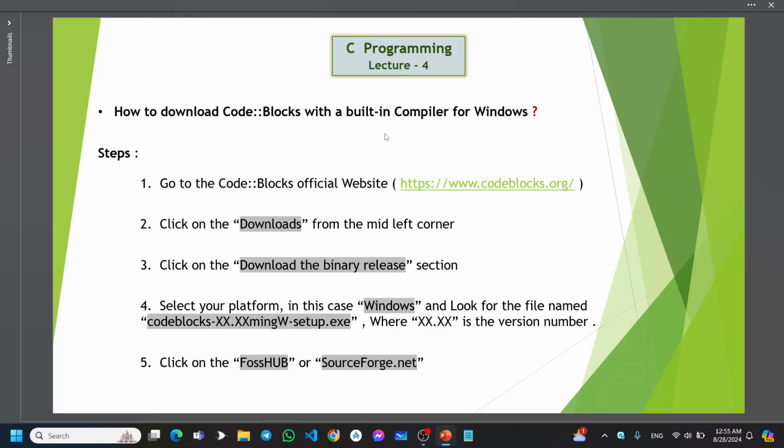The well-known C compiler is GCC. To use GCC on Windows, we need a development environment called MinGW. This MinGW includes a Windows compatible version of GCC, and this is why we'll download CodeBlocks with MinGW.